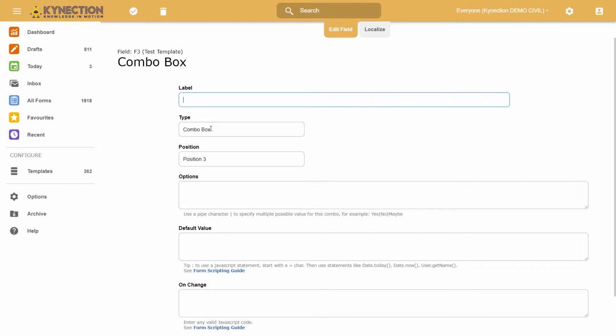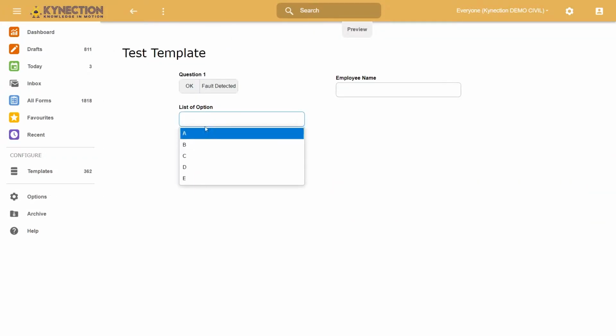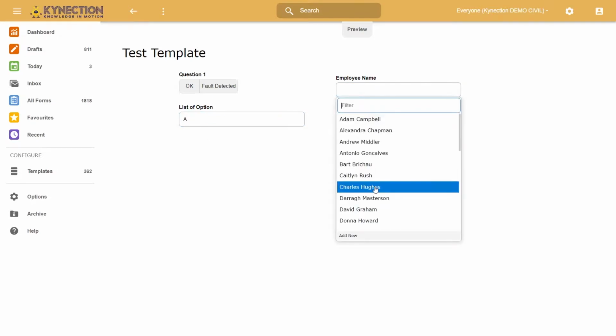So if I go label in here, list of options, and then I type in A, B, C, D, E. You'll probably notice that I'm putting in what's called a pipe character to separate my options. That is just what is required to split my options. So if I go back to here and go preview again, this will be slightly different in that I've got a list of options. This can only be selected once, etc.